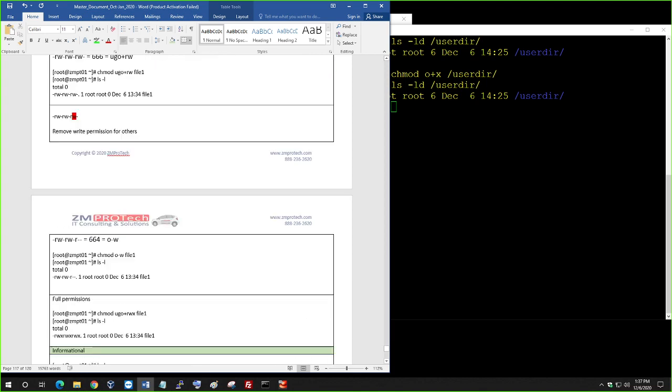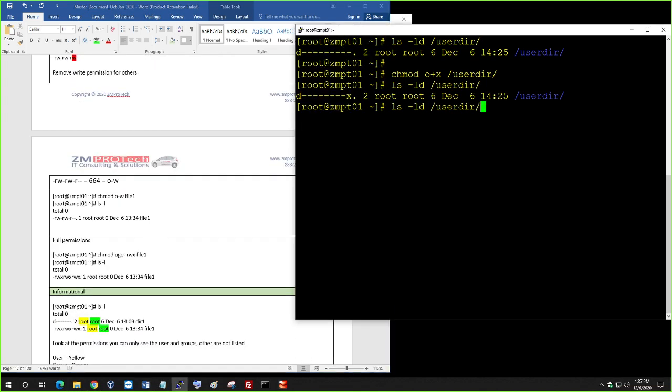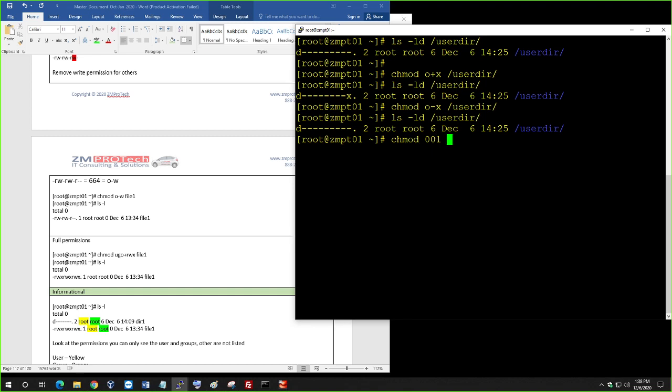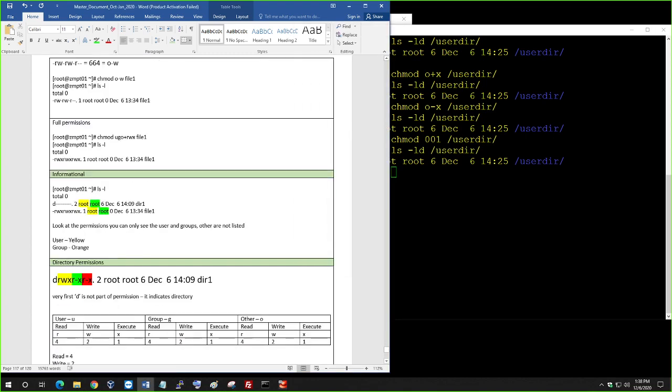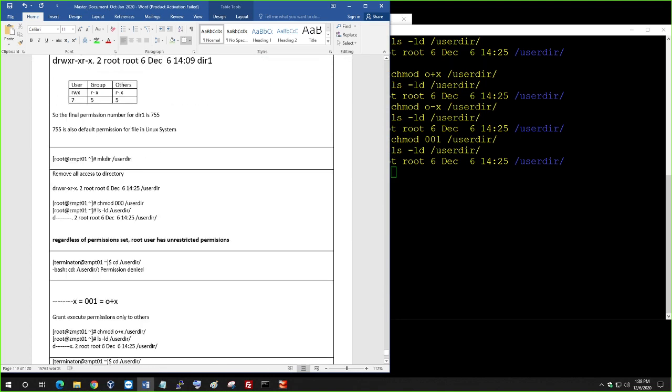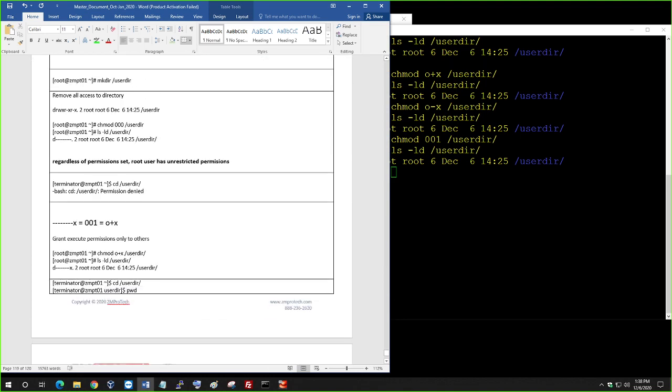So if you do 001, let me go ahead and remove the permission here. If I want to just remove it, just x hyphen, and if I do ls -ld user directory. Okay, so if I want to do chmod 001 user directory, and if I do ls -ld user directory, there you go. That's how it works. So this is how it's going to work here.